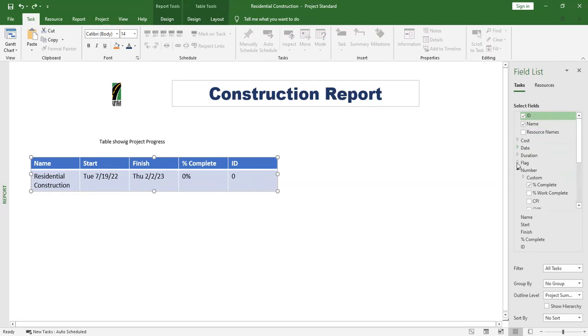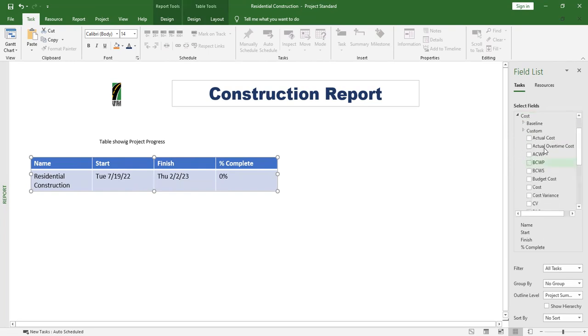Now you can see that we have different sections that we can select our columns from, like under cost. You can see we have actual cost, actual overtime cost. So if I want to add the actual cost column, I click on actual cost and it will be added.